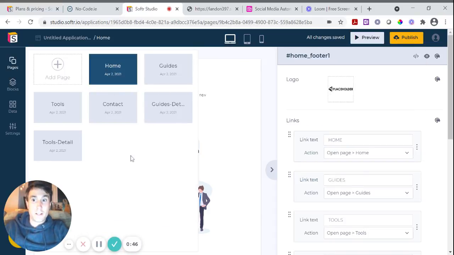So in part two of this series, we're going to show you how to build the guides and the tools pages, and to show you how to get your guides detail and your tools detail pages working. To recap on the previous video, your guides page and your tools page is effectively your menu of guides and your menu of tools. And on that page, when you click a particular guide or pick a particular tool, it will link to the guides detail or the tools detail page and show you the relevant web page for that particular guide or tool that you clicked into.